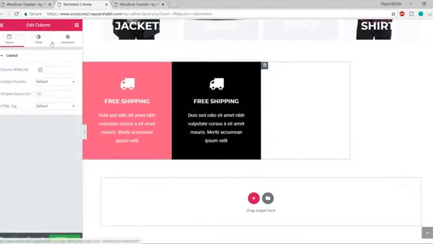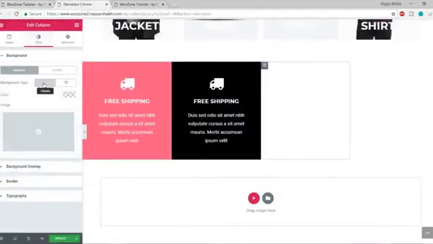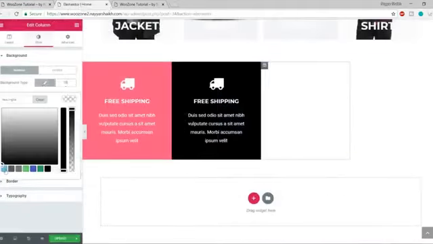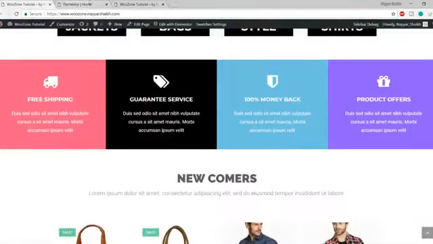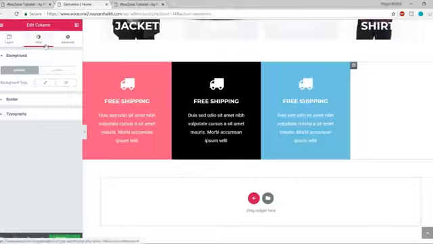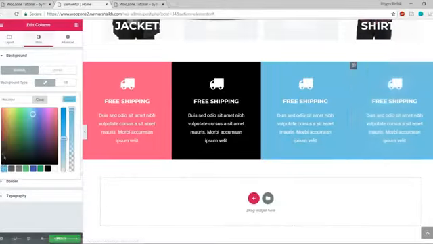Select the third column, go to style, and we have this blue color. So select this background type color, blue, and select the fourth column. We have this beautiful color over here. Go to style, background color type, and let us see. Okay, this beautiful color.